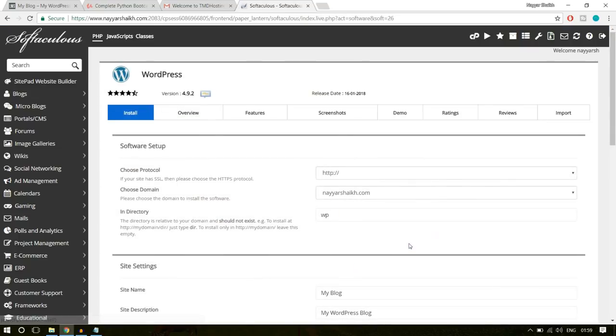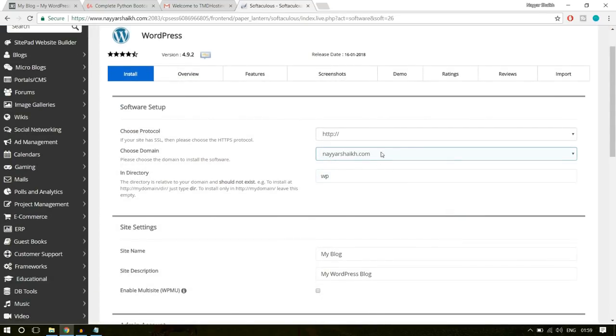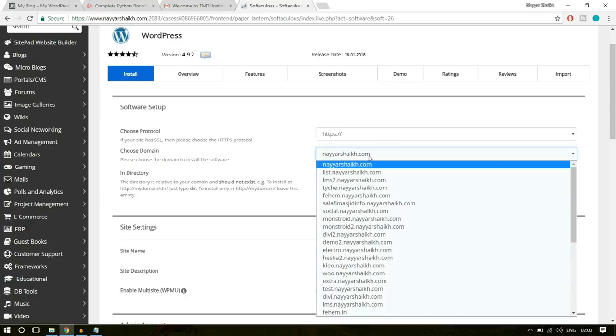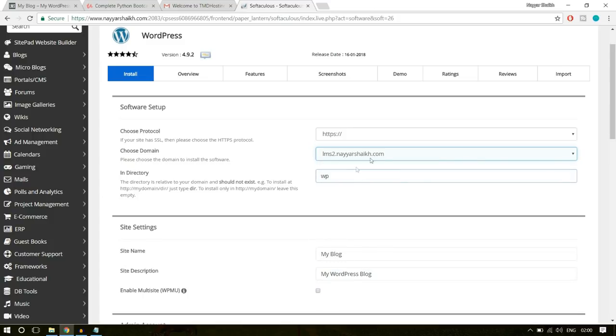Click on install now. Now from here you have to select the domain name on which you want to install WordPress. Here, if you're creating this website for the first time, and if you're doing all these steps for the first time, you'll have only one domain. But I have done these things a lot of times, so I'll get a lot of options over here. So I'll select the domain on which I want to install WordPress.